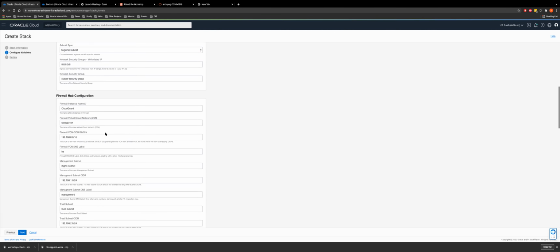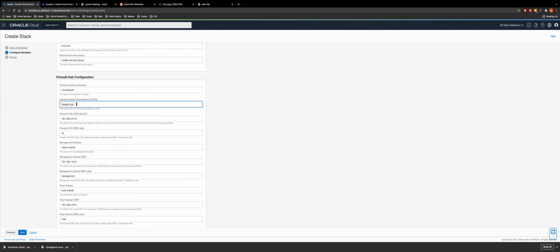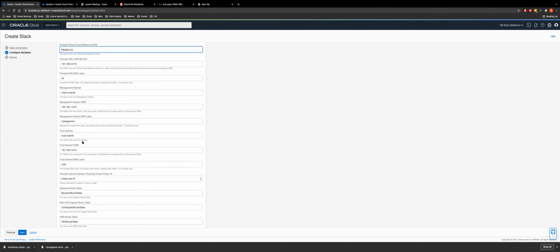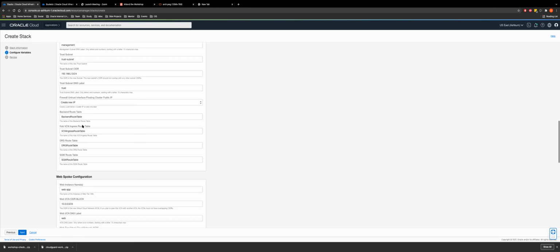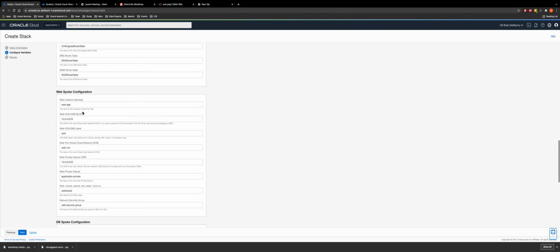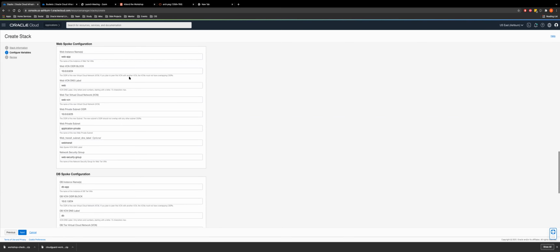And this firewall hub configuration, which has a firewall VCN, this is our hub VCN. There's a certain CIDR. We are using management subnet and trust subnet, but these are pointing to the backend and the front end. So management subnet will be the front end subnet and trust is the backend subnet. Yeah, and like Arun said, all this stuff is customizable. This is just what we put in the Terraform code. So everything in here you can customize to how you need it.